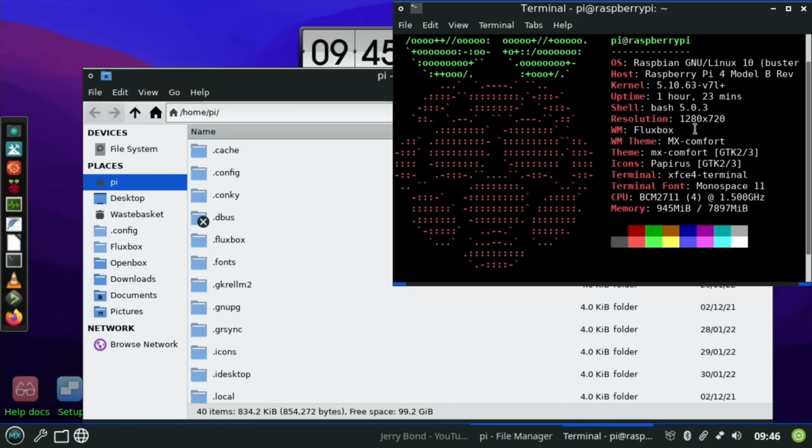I'm running at 720 resolution. It runs fine at 1080. I just think for the video, it makes it better because all the icons are bigger. And you would overclock this in exactly the same way you would normally do a Raspberry Pi OS build.